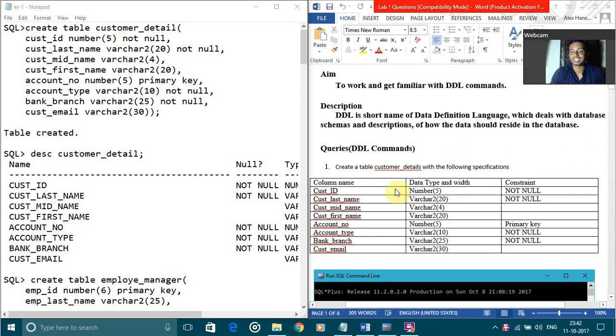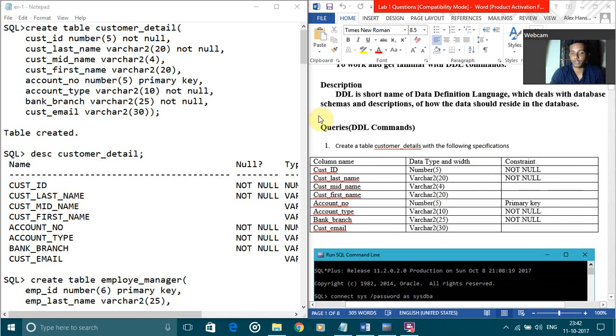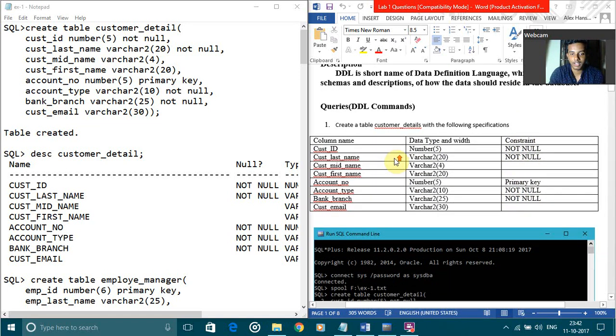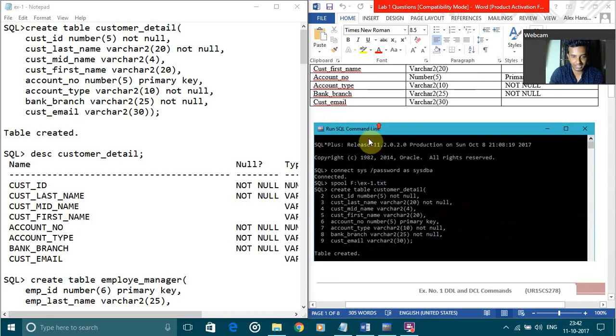These are the queries, and it is asking us to create a table customer details with the following specifications. For example, for the column name customer ID, the data type and width should be a number of not more than 5, and the constraint should be not null, that is, you cannot leave it empty. Here is the screenshot of the SQL command line.